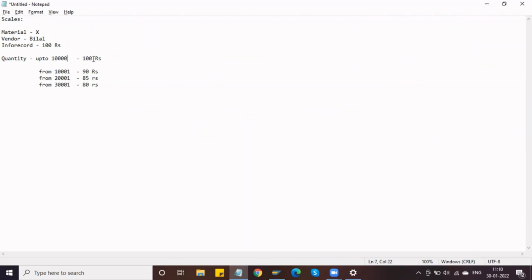Up to 10,000, the cost is 100 rupees. If it is greater than 10,000, the price will be 90 rupees. If it is greater than 20,000, it will be 85 rupees. If it is greater than 30,000, it will be 80 rupees. You got it now? Any questions?